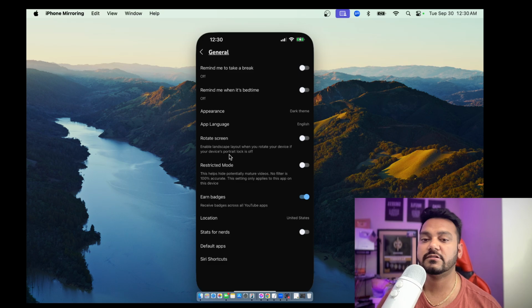Once you hit the general, if this mode is on, this is the restricted mode, where if you want to watch adult videos or something, that's how you just turn it off, and this is how you are going to do that. Once you turn it off, you can watch any videos, and if it's turned on, then you're not able to watch 18 plus content or something like that.